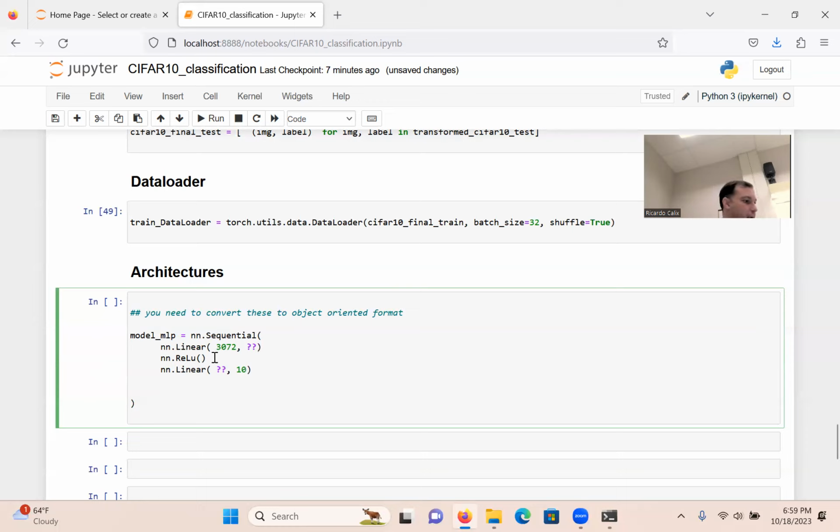Does it have to be ReLU? I mean, it could be something called tanh, sigmoid, etc. Okay, so there are various activation functions. We can go with ReLU for now. So now we know it's 3072. This is 10. So what value should this be?